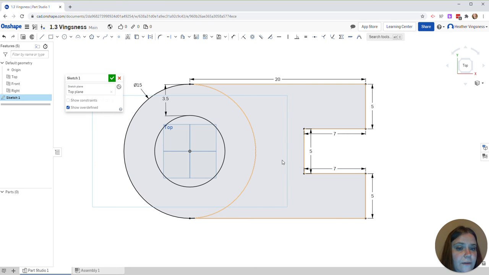You can see that the shape is now colored a gray color, and that means that it is a closed object, and that means that we can create a feature from it later. We haven't yet talked about features, but that's how we're going to go through and create our 3D shapes.